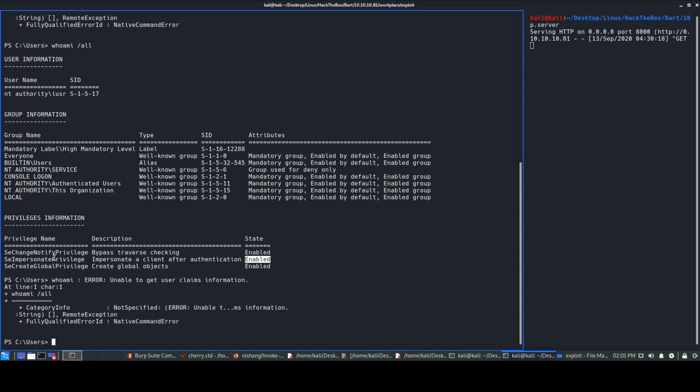Okay, so we just have this SeImpersonate. We can use JuicyPotato, which we have done for the previous boxes as well, to impersonate our client, and we can get system access, root access, administrator access.